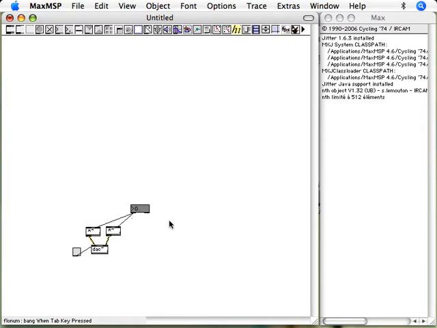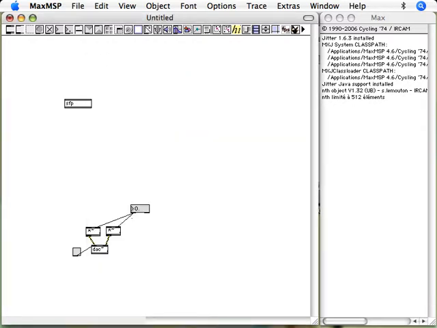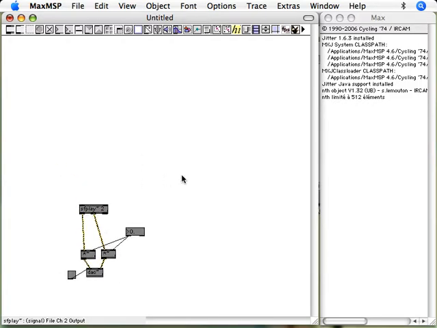Okay, then the next object that we're going to work with, and this is very important, is the object called sfplay, and it'll be sfplay with a tilde after it as well. So this is sfplay tilde, and in this case I want a stereo one, so it's sfplay 2. That gives me a left and a right audio output, and I can connect my audio outputs down here to the inputs of my object there. Okay, so that's me making a start at something that will hopefully play.